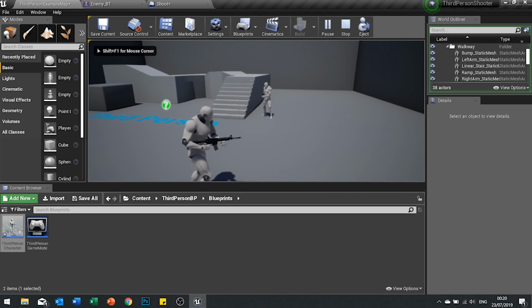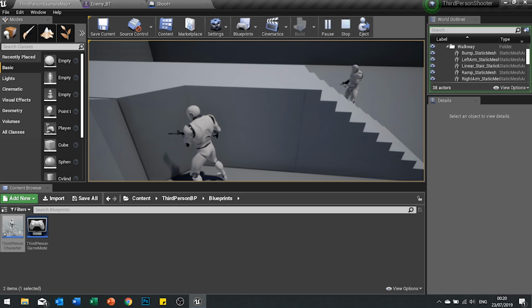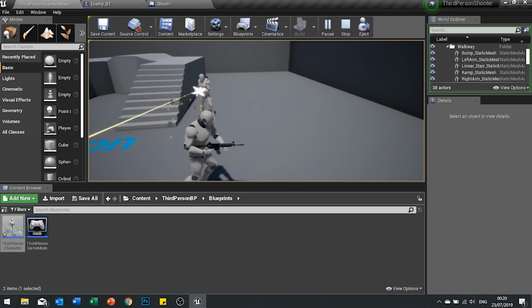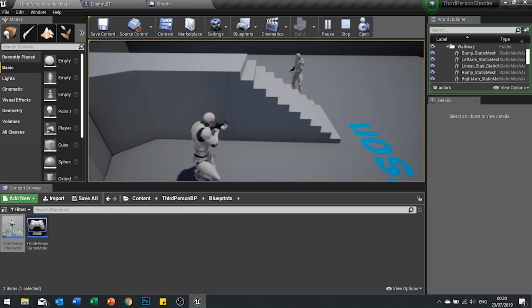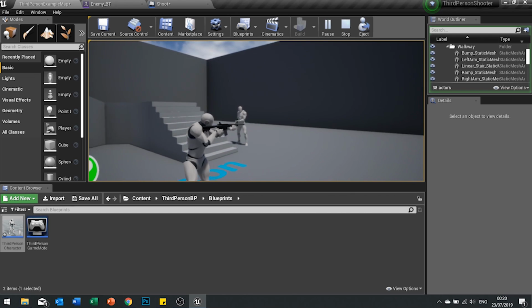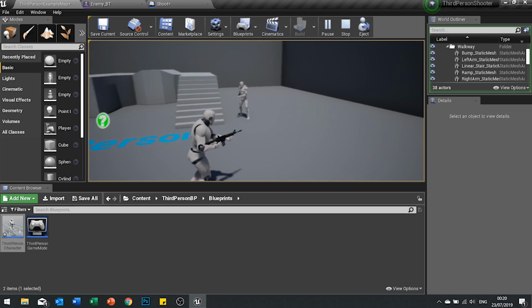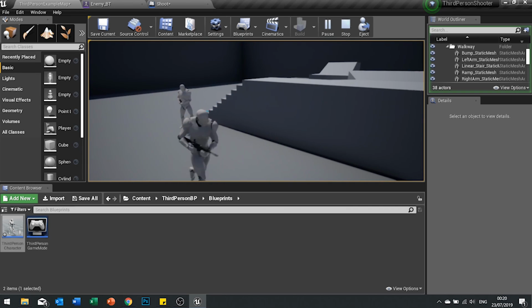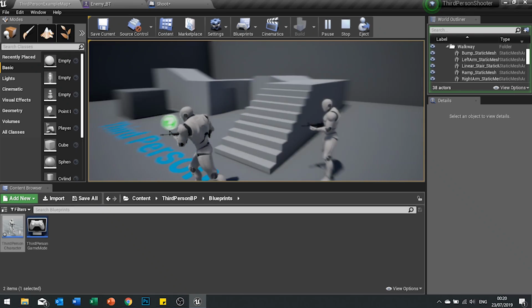So here he is shooting at us, and if I were to hide from him, he'll stop shooting, and he resumes shooting when he sees me again. Like so. Okay, so we're getting there. We are getting there. So that's kind of it for this episode.